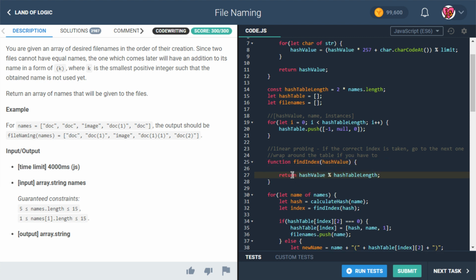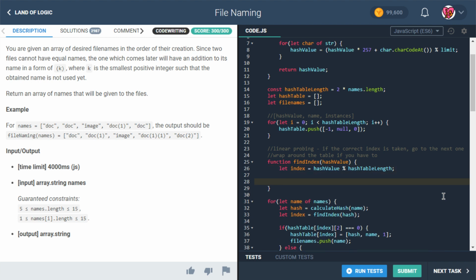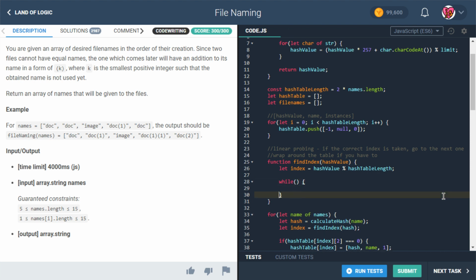We're not just going to be returning this thing. Instead, what we're going to say is let index be assigned the value of that thing. We're going to start with that as our index. And then what we want to say is, while it's not the right thing, we're basically just going to increase the index. So we're going to say index is going to be index plus 1.